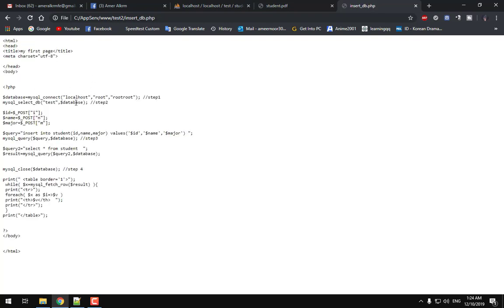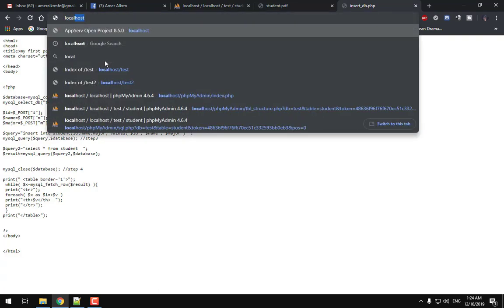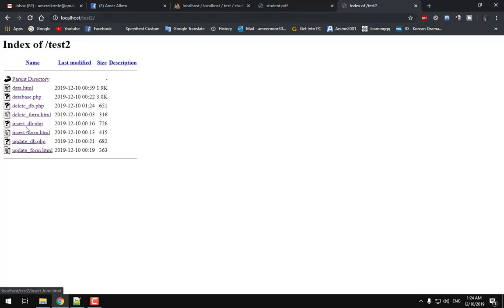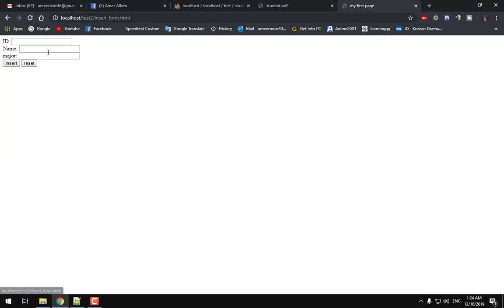Now why did we get this? Why couldn't it read the PHP file? Because we are not working on the server. We should be working on the server so it can read the PHP file. This time, we're working on insert, let's say 17, okay, name, major, software engineer. Let's press insert.